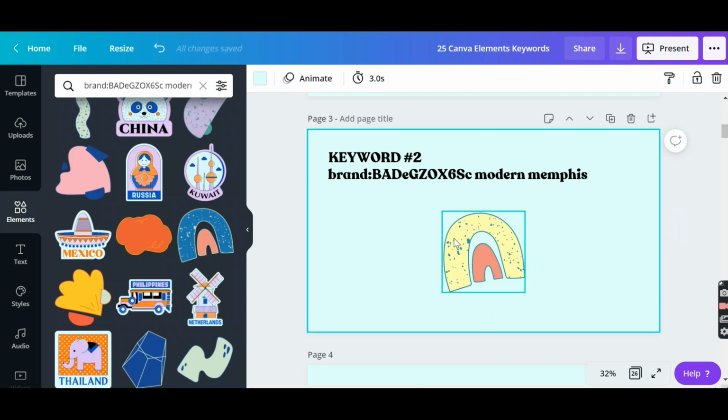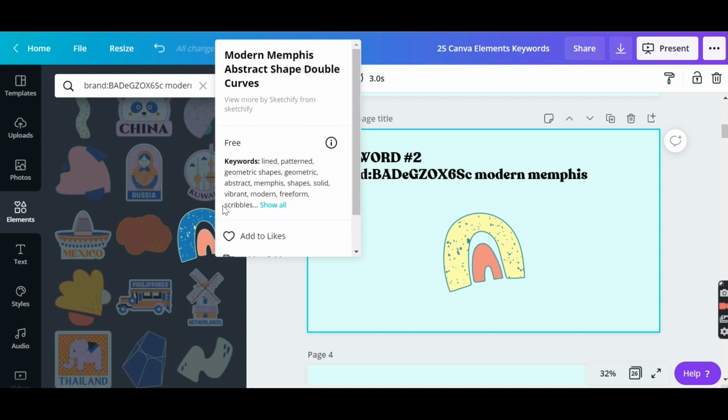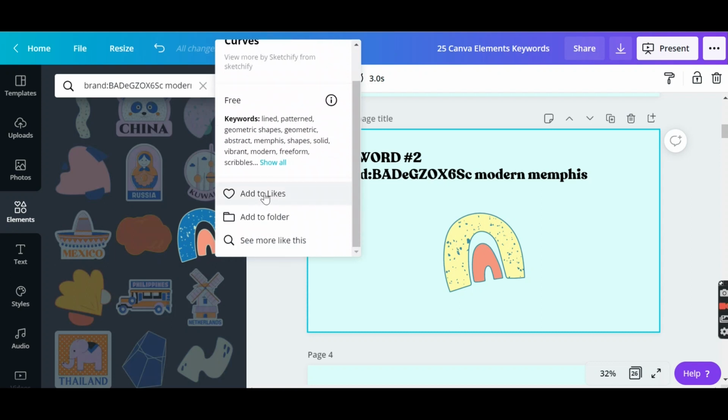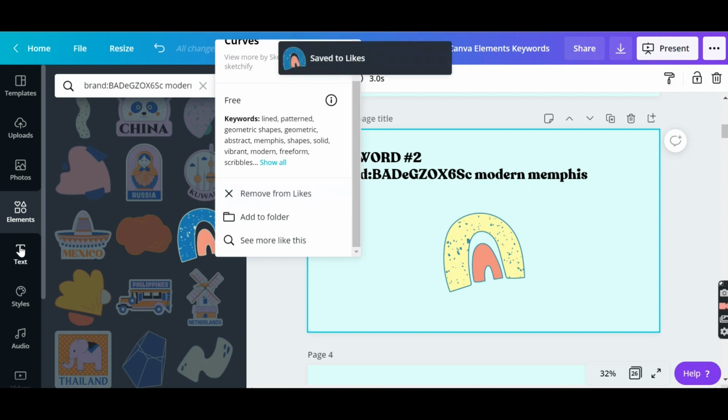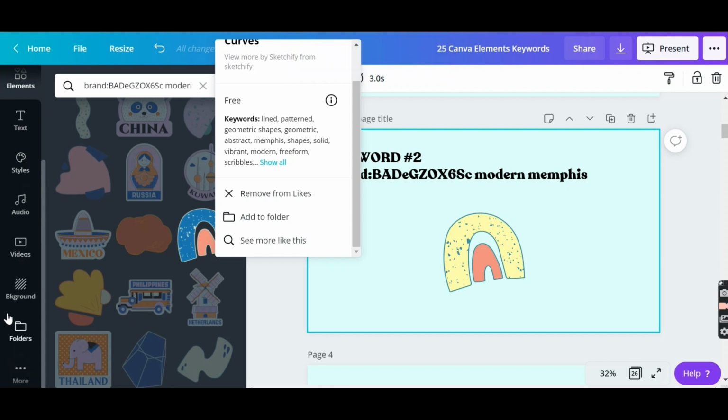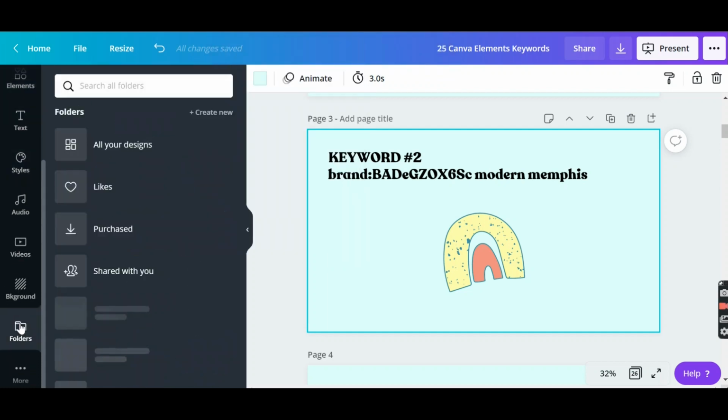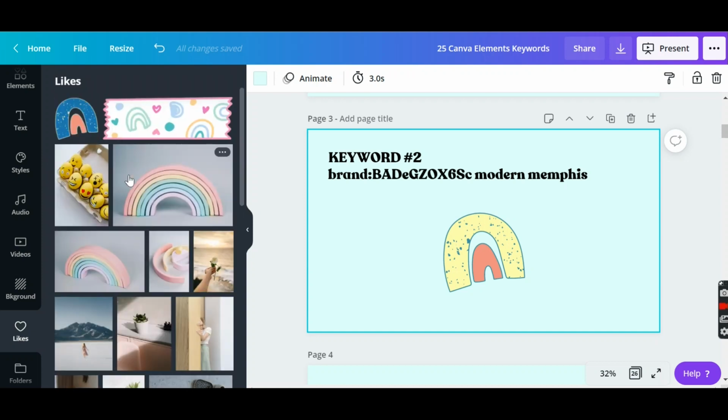And if ever you like a certain element, you can click the three dots again and click the add to likes. Then it will be saved to your likes. You can see it here on the left part. Click your folders and click the likes. Now it will save here.